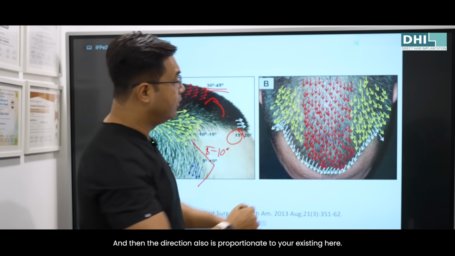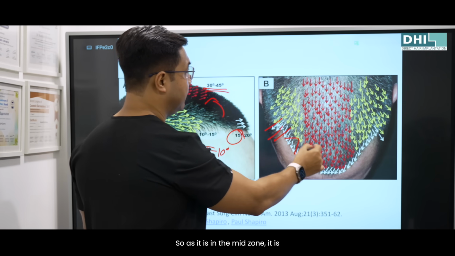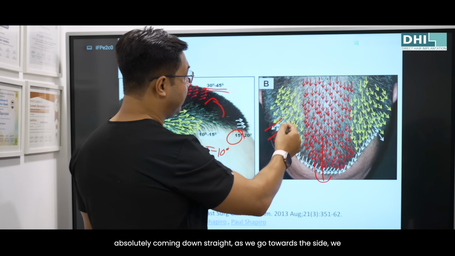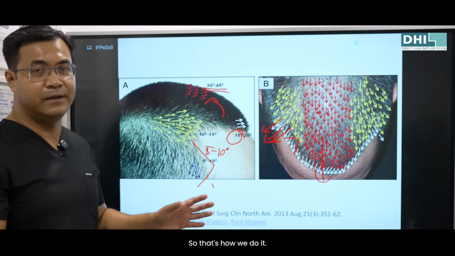And then the direction also is proportionate to your existing hair. So as it is in the mid zone, it is absolutely coming down straight. As we go towards the side, we slightly bend it towards the lateral direction. So that's how we do it.